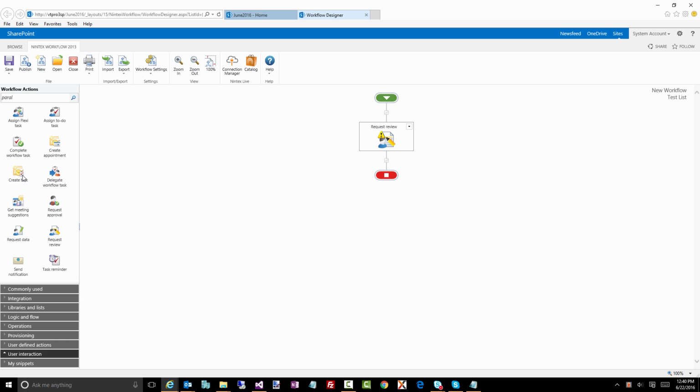There is also this create task action, but that's creating an exchange task. So not really a task that's running inside of SharePoint and letting you kind of monitor that. So it's more of just an Outlook exchange type task.